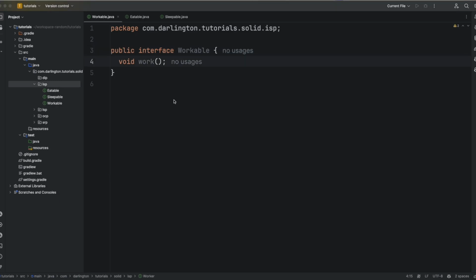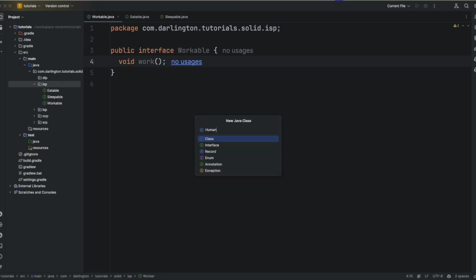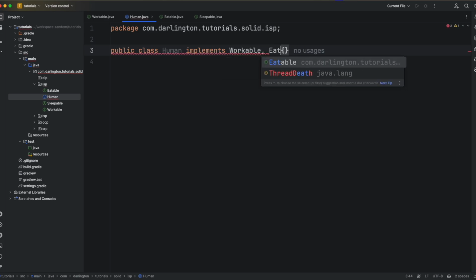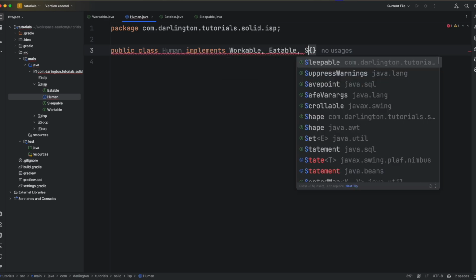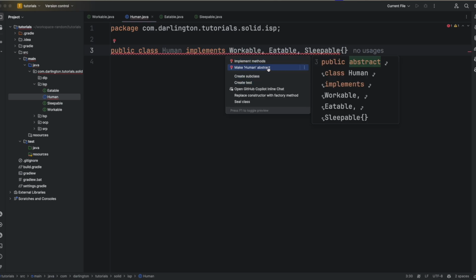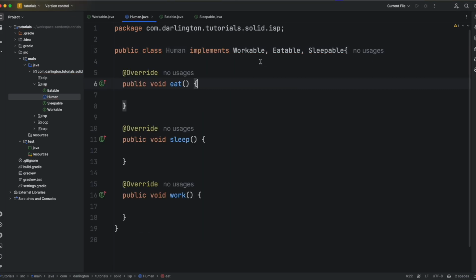So now, if we wanted to add a human class, we know that a human can work, can eat, and also sleep. So the human class can implement workable, eatable, and sleepable. And we can go ahead and realize implementation of all of these. So human realizes the implementation of eat, sleep, and work methods.